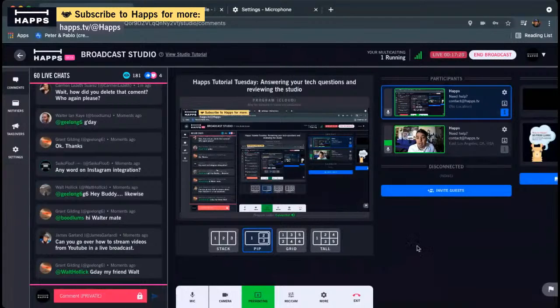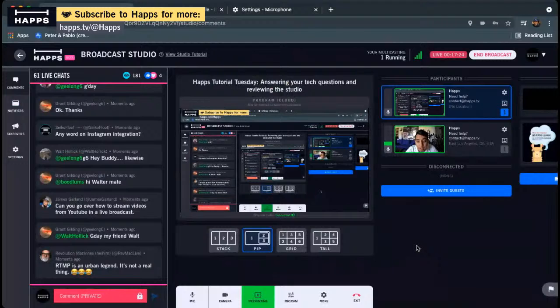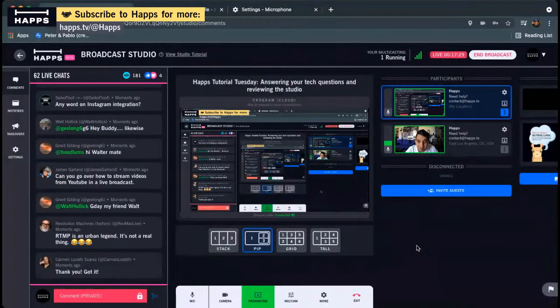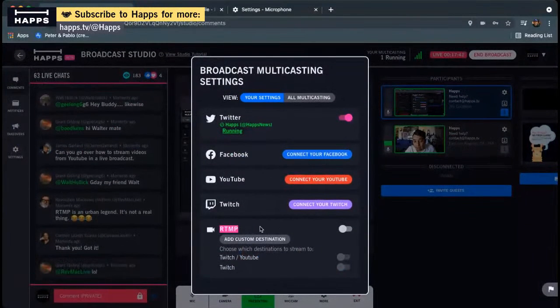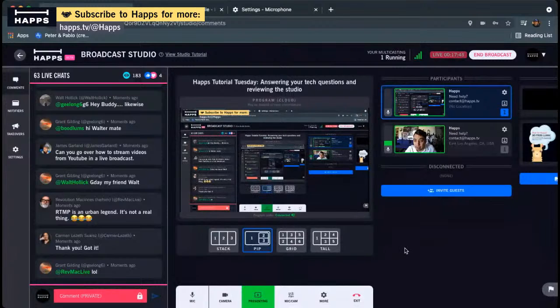Any word on Instagram integration? So unfortunately, Instagram's terms of service dictate that you cannot go live using an external platform. Although ways to do it do exist, you could find them if you just do a quick Google search of how to use RTMP for Instagram Live. And because we give you the ability to use custom RTMP outputs, as you see here, you can go live to Instagram. We just advise against it because it is against their terms of service and you'll be breaking Instagram's terms of service by doing so.